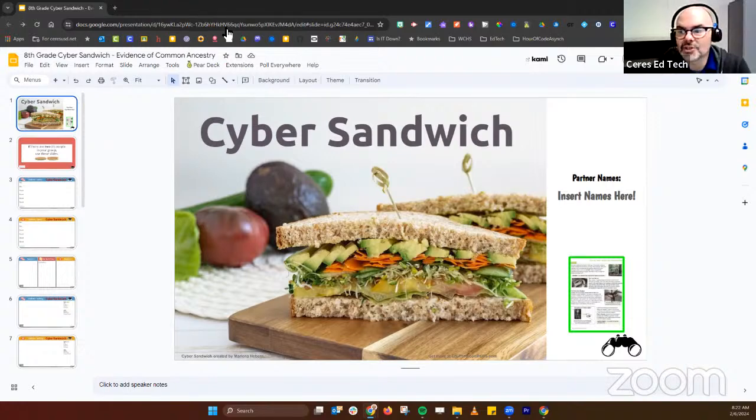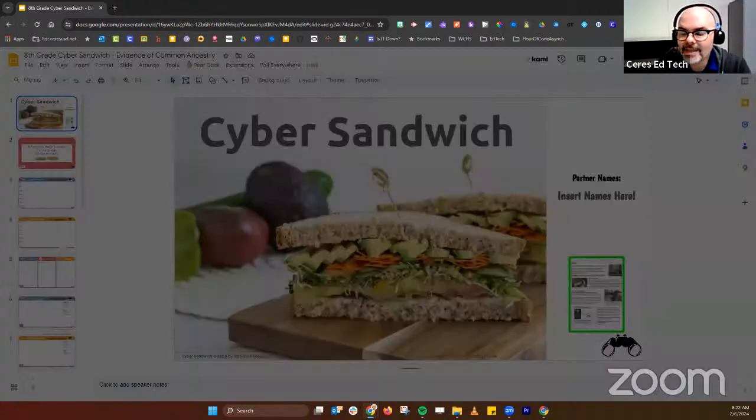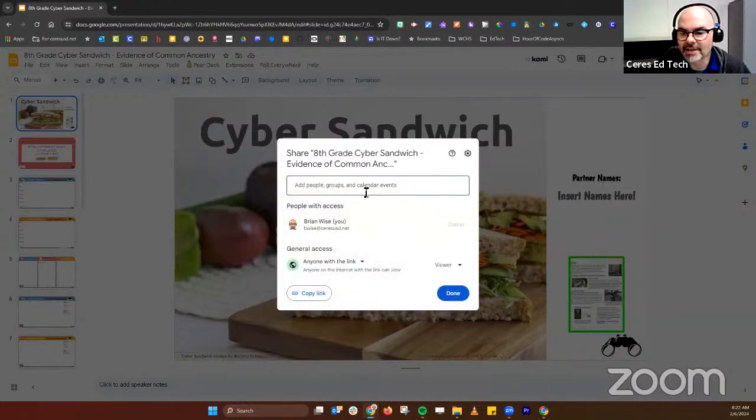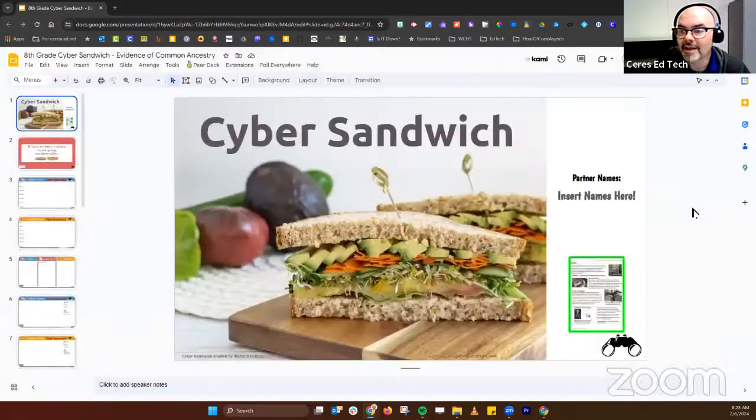So the way you do that is you go over here to the share button, and you add your partners' names and add your partners and make sure they have edit rights. Make sure you go down here and click here to give them editor rights. And that way, your partners can edit your slides with you.